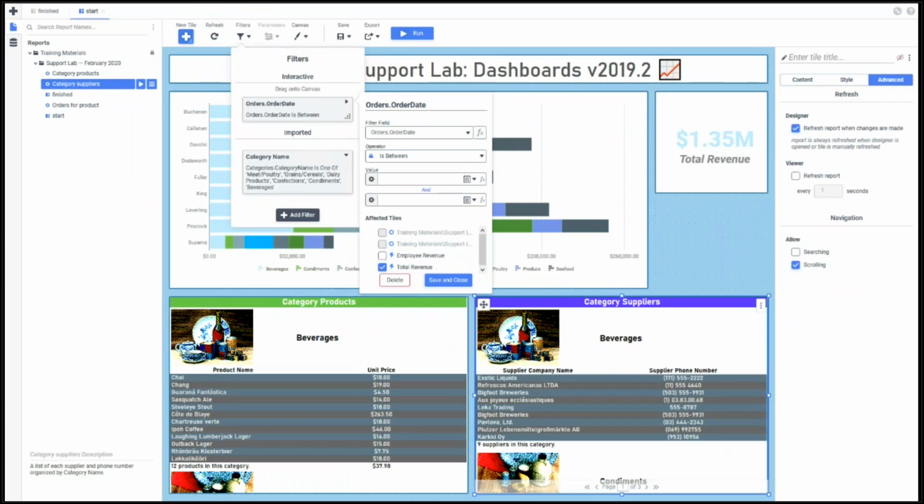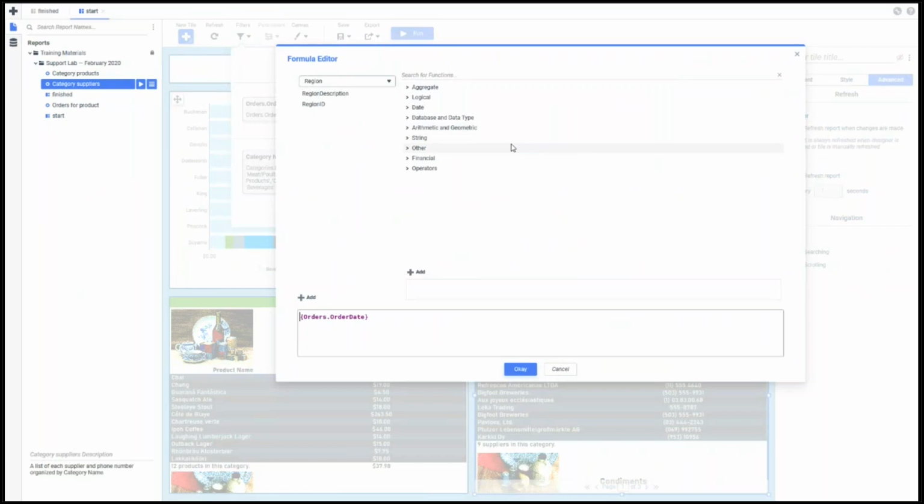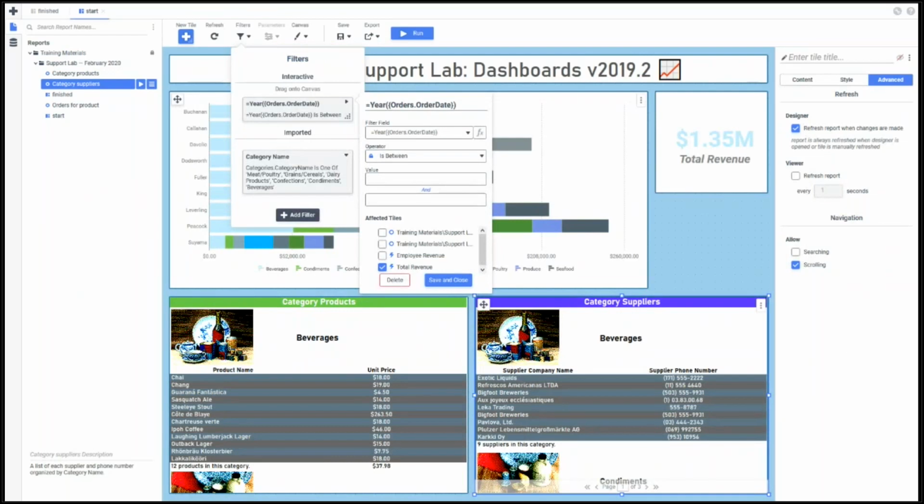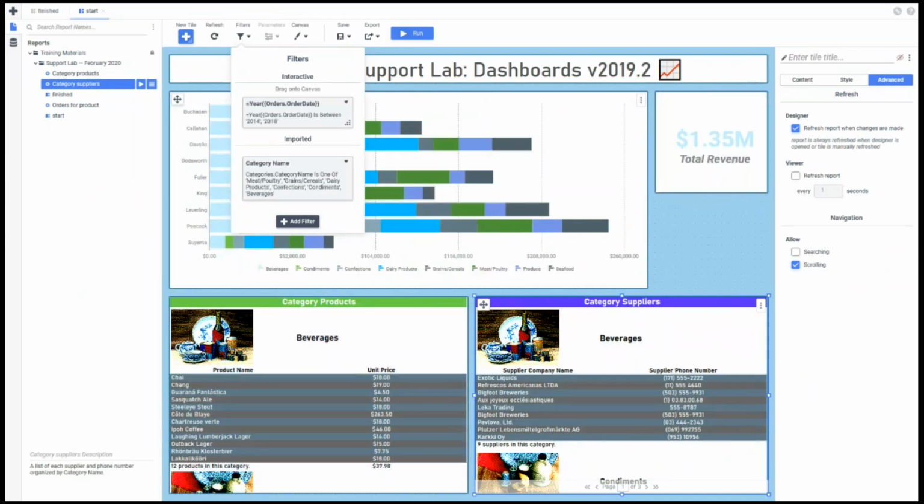So let's talk about those default values. Orders.orderdate contains the month, day, and year of each order placed, but we're only interested in the year portion of each date, so we can use a formula again to isolate only that information. So I'll click on the formula editor, and there is a year function that will select only the year. There it goes. And we can now add some default values, let's say from 2014 to 2018. And we can save and close.